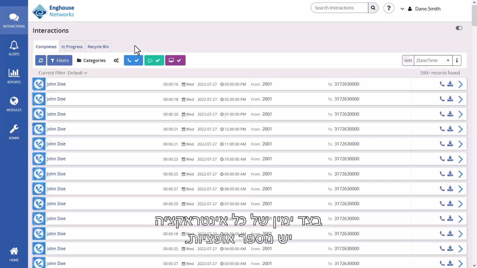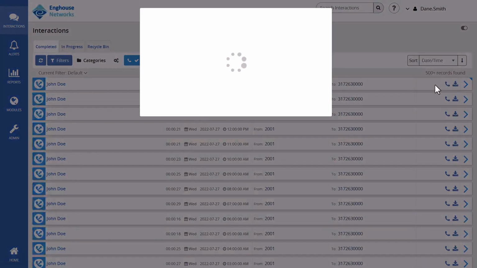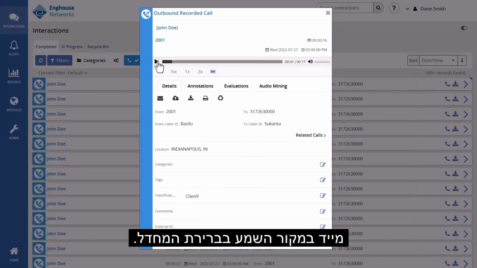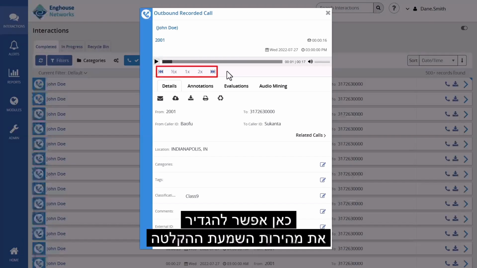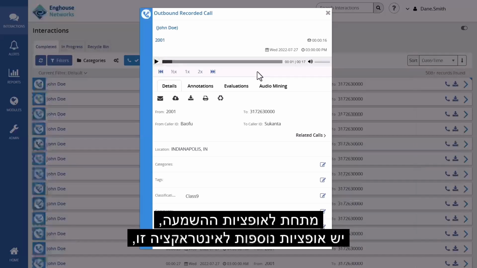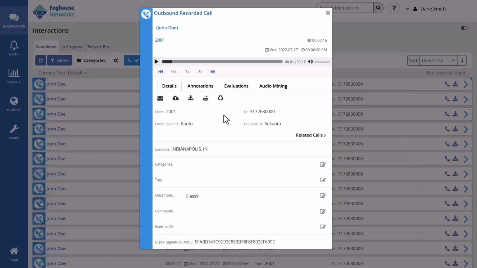On the far right of each interaction, there are a number of options, the first of which is the Play Recorded Call icon. Clicking on the phone icon will start to play the audio of the interaction immediately on your default audio source. Here, we can adjust the playback rate of the audio from normal, half, or double, depending on our needs. Moving down from the playback options, we can take additional actions for this interaction, such as emailing, downloading, printing, or sending the interaction to the recycle bin.